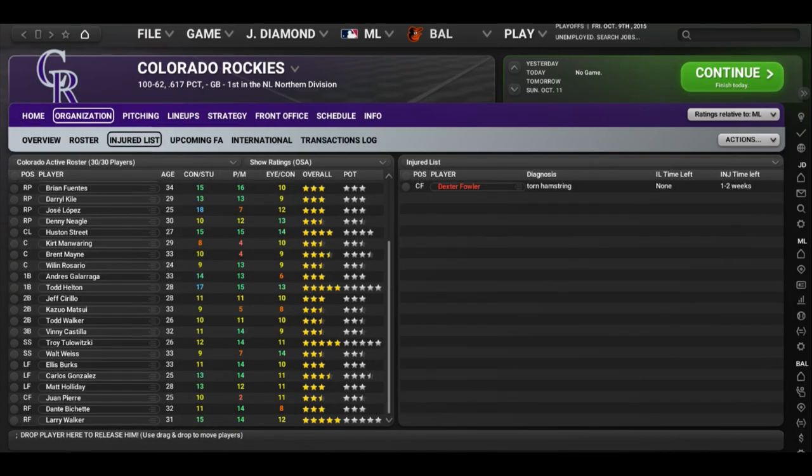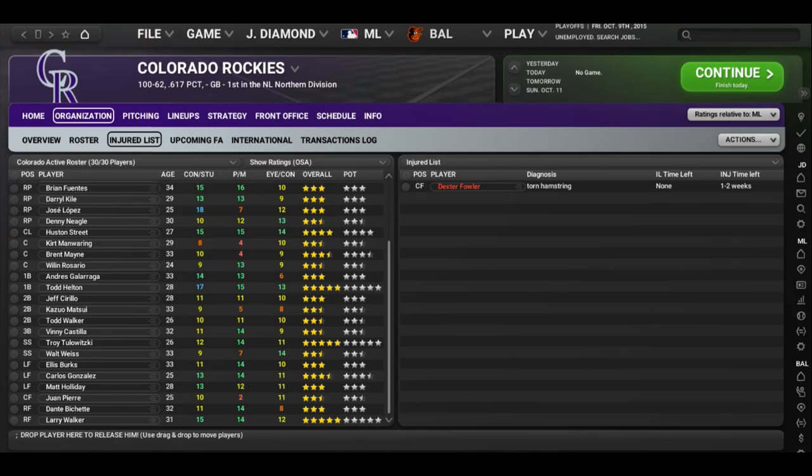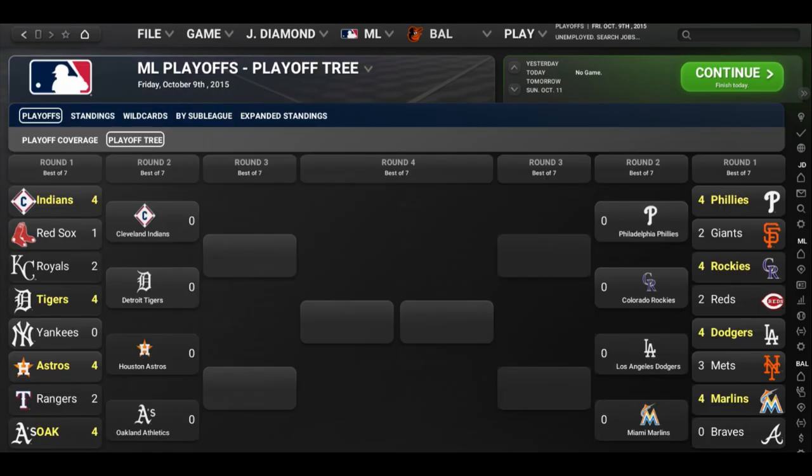Injured list. Dexter Fowler, torn hamstring, out a couple weeks. They kind of don't really need him, although he's a good speedster. 3 catchers, Manwaring, Maine, and Rosario. Galarraga, Helton, Zarelli, Kaz Matsui, Walker, Castillo, Tulo, Weiss, your infielders. 6 outfielders: Burks, Cargo, Holliday, Pierre, Bichette, Walker. And I think that's why Juan Pierre's kind of in the game, to get the speed.